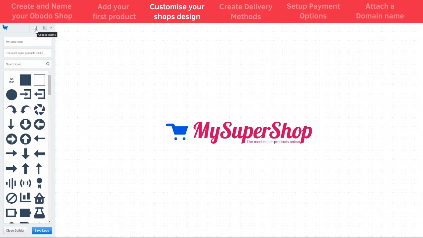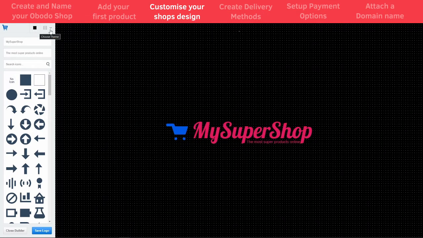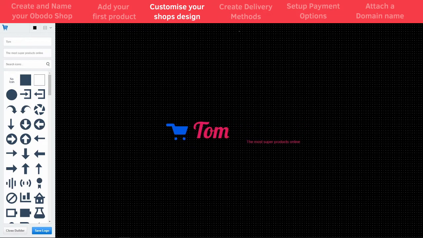What I like to do is just make sure that it's a black background. I just feel like I can see a lot easier there, so just toggle that from white to black, and then we're going to change the text. I'm going to change it from My Super Shop to Tom's Spirit Store. Let's go with that.